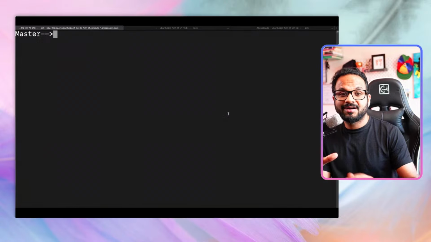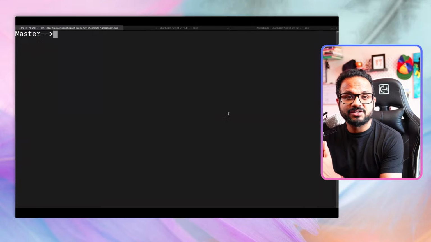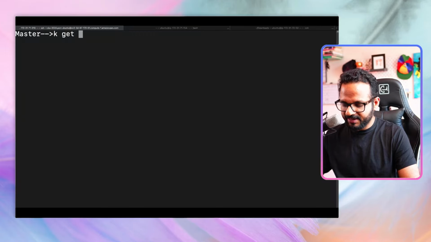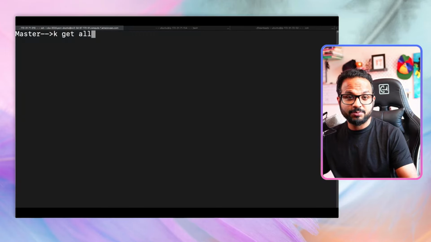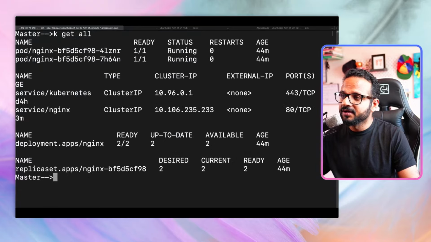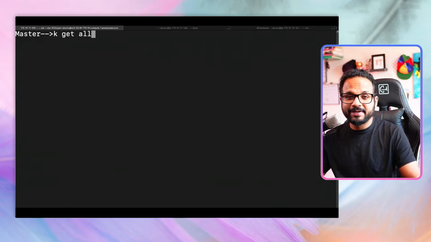There are different ways through which we can take the backup of a Kubernetes cluster. What we need to take the backup of is objects. Let's say if we run get all, it will return all the objects, all the resources that are running in the cluster. So we have a couple of pods, a service, a default service, a deployment which is part of a replica set, and so on. We can take the backup of these by exporting them to a YAML.